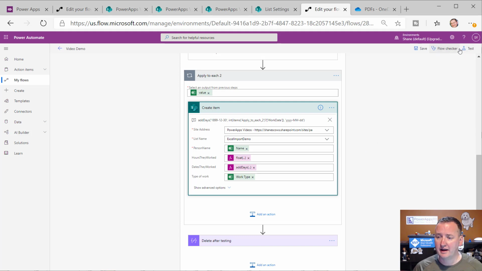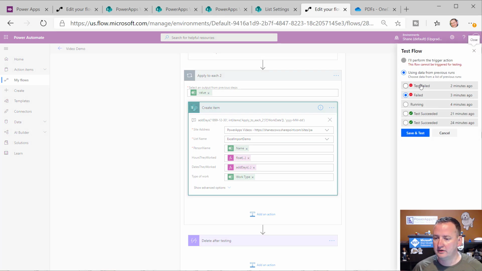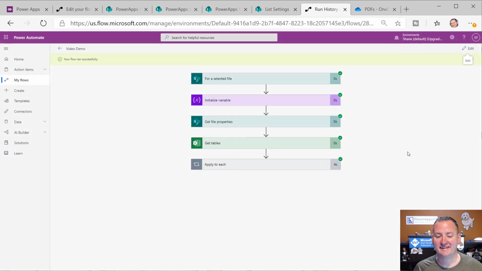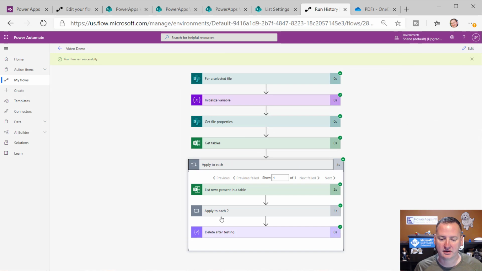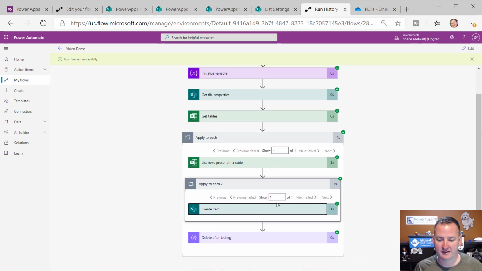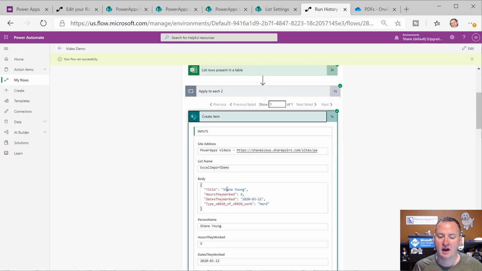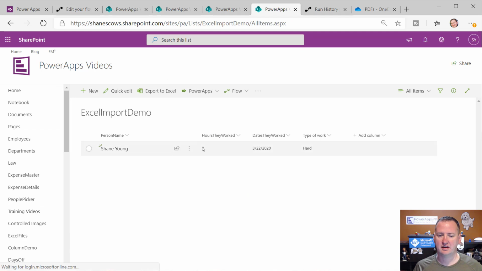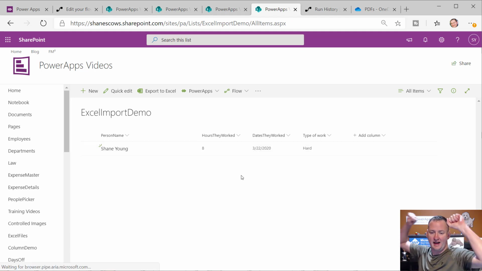But I feel a lot better now, so we're going to say test. We're going to take the test that just failed, save and test again. Hey, success. And if we look, we can see that it created an item. And because we're doing the Shane Young filter, it only created one. That makes actual sense. So Excel import demo, Shane Young, hours they worked is 8, date they worked is that, type of work is hard. Yeah! No, you're probably not that excited.